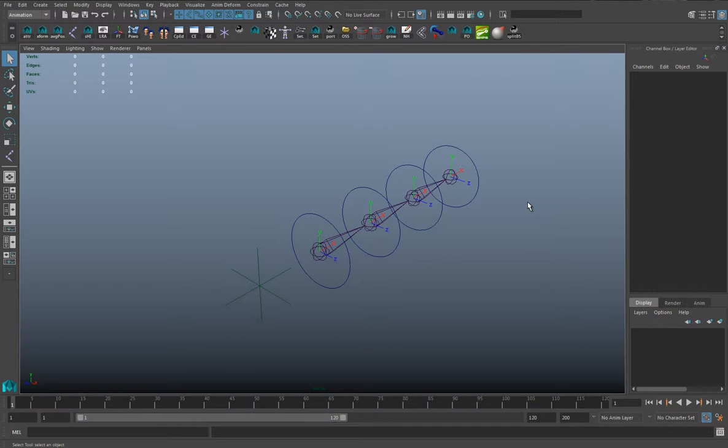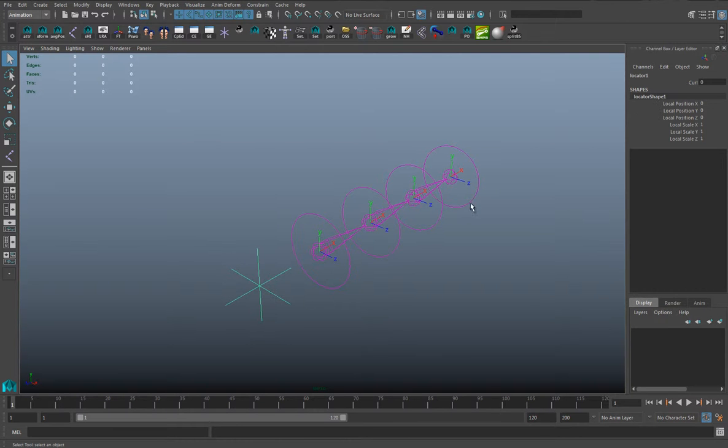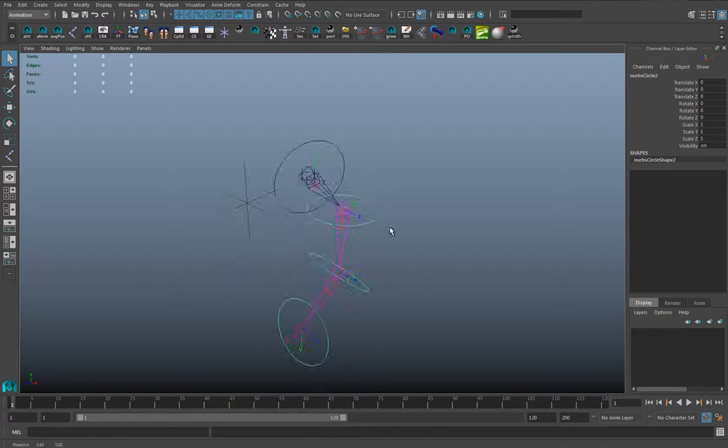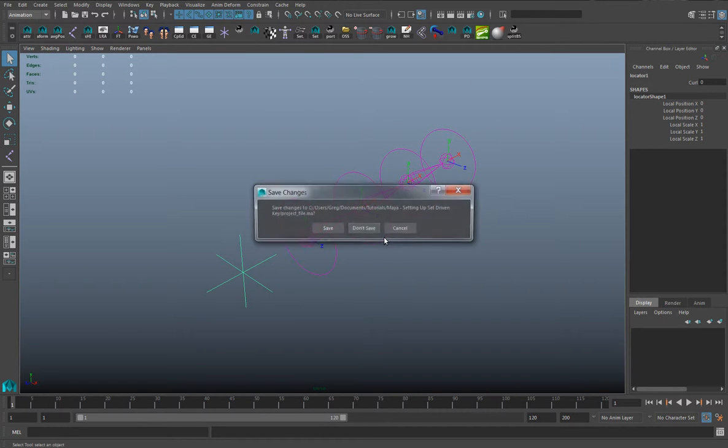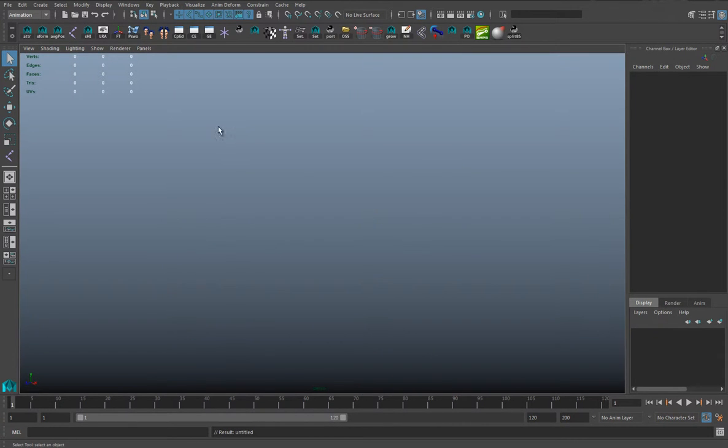Hey everyone, I'm making this video in response to a question someone had on the Autodesk forum. The question was, how do you set up set-driven key on a joint chain and still have the freedom to move the control around? I'll show you how to do that in this video. So let me hit Control N to start a new scene.